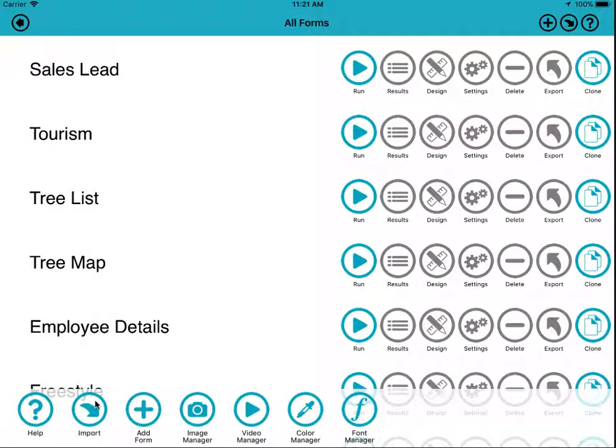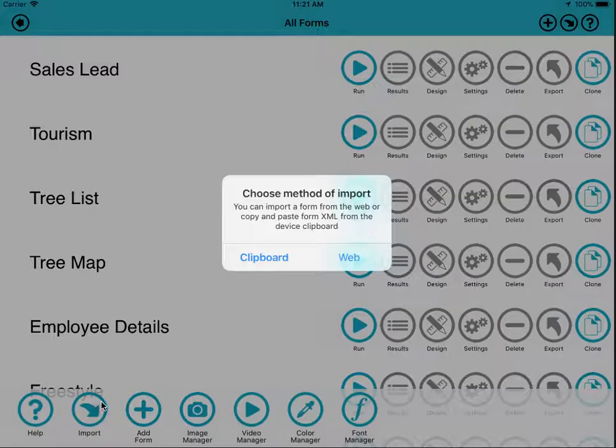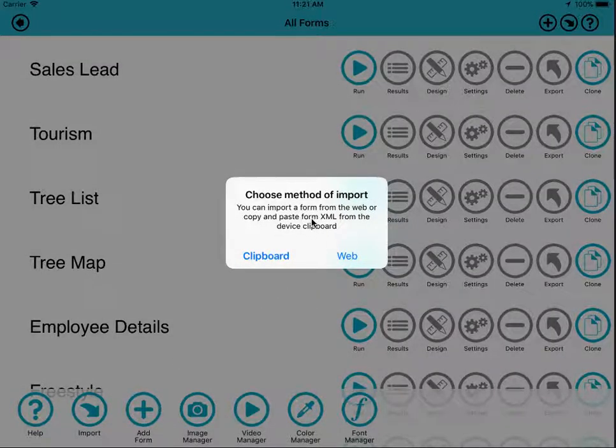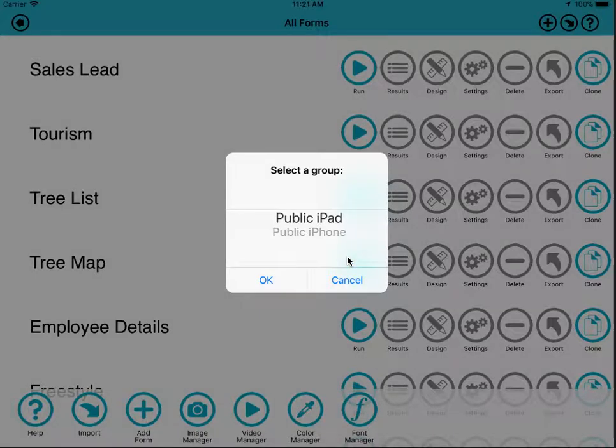And here we're going to just import a form using the button down the bottom, and we now get an option of either using the clipboard to import a form, which is the way that we've done it so far in FormMaker, or using the new web service. So let's try the new web service.